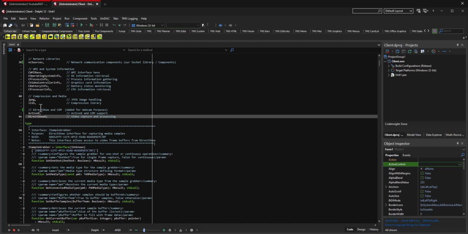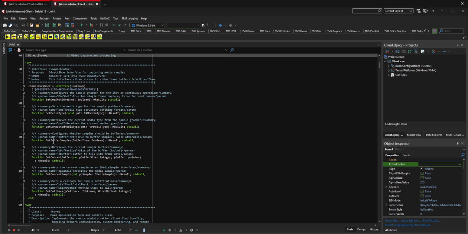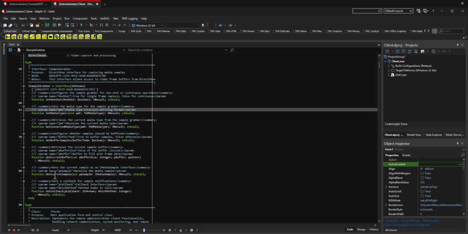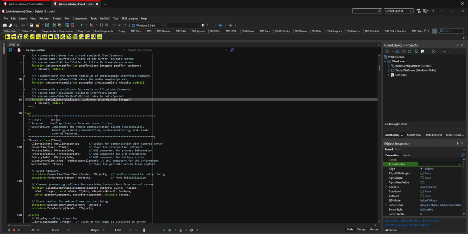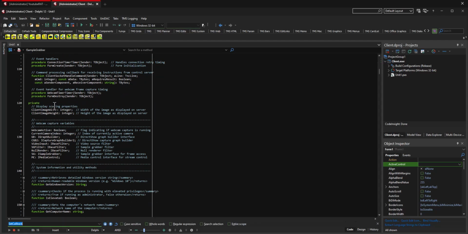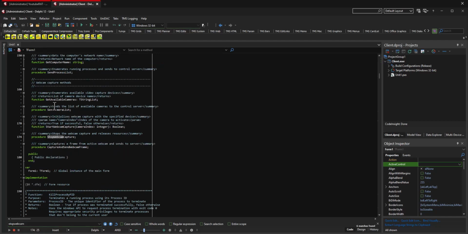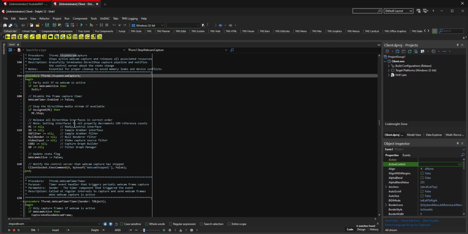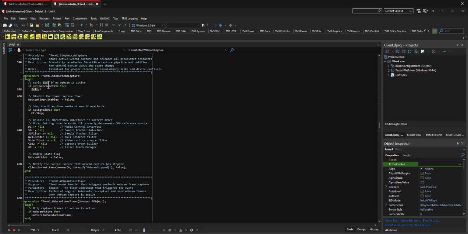So other than that, let's proceed to the next one, which is going to be stop webcam capture. Let us look at that real fast. Let's control-find stop webcam capture. Here we are. On this one, we're basically just stating that if not webcam active, then exit. Because if it's already stopped, if the webcam is not active, then we can just exit, because we don't have to stop something that's already stopped, right?